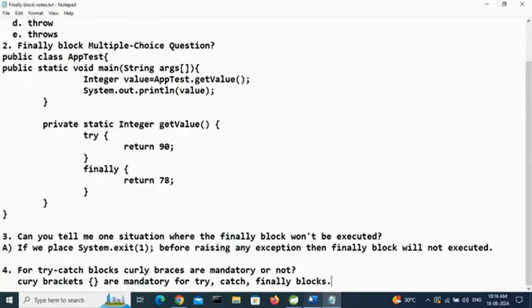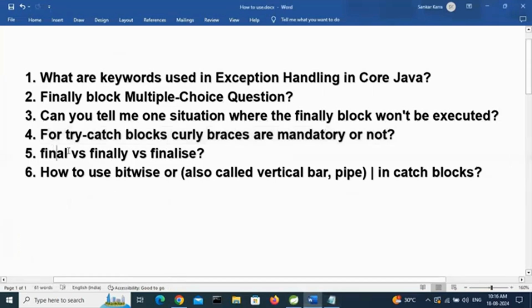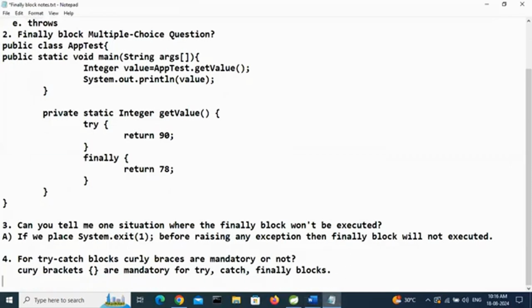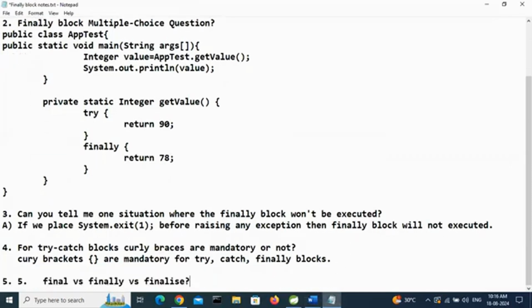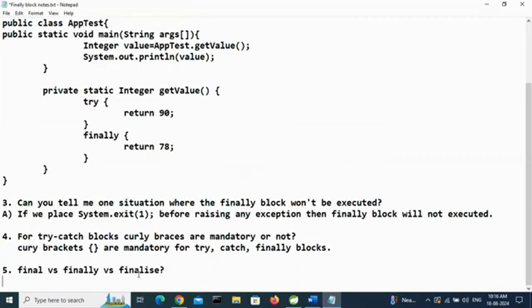So the fourth question is done. Fifth: final versus finally versus finalize. Control C. So the fifth point here: final versus finally versus finalize. So final.